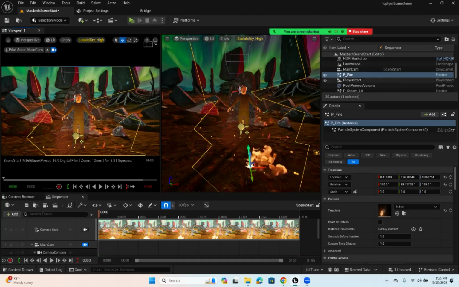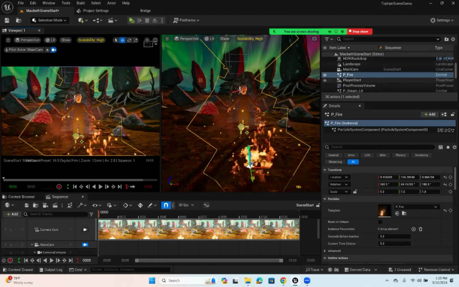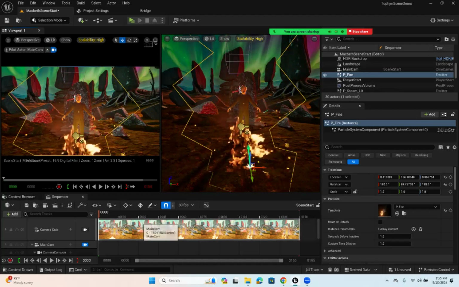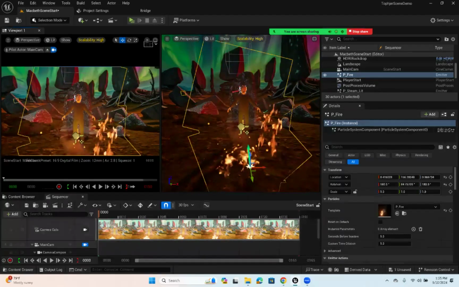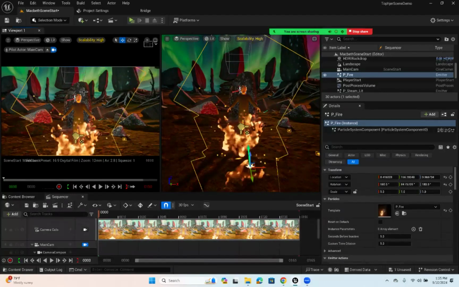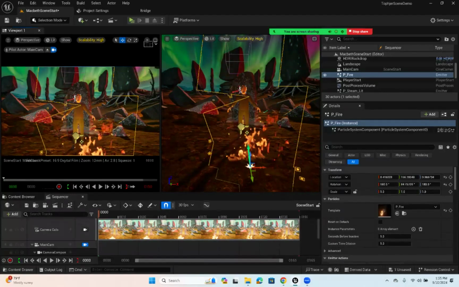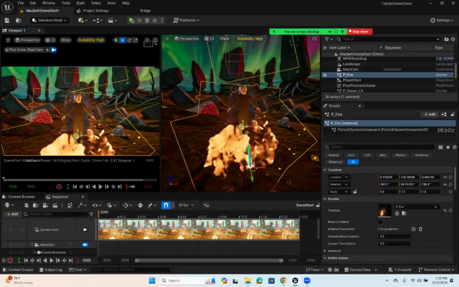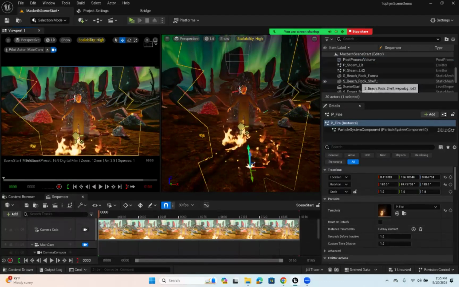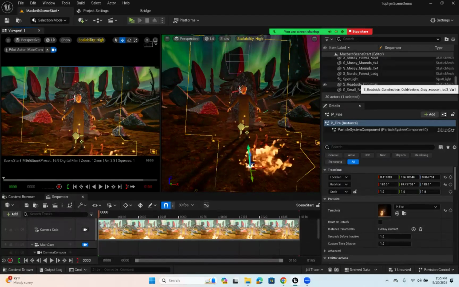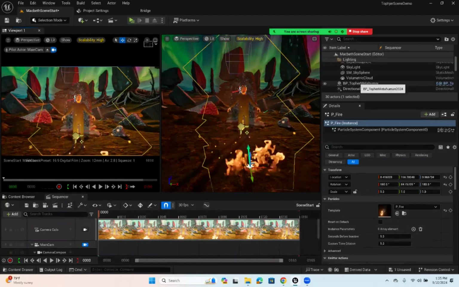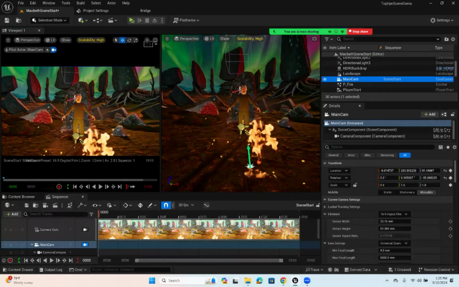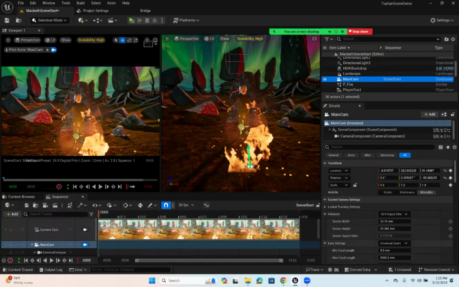other things that I've done here that are important is the focus on the character's face. So once you start dealing with a sequencer and trying to get a render out, you're going to want to make sure that your character is in focus. The way you do that, select your camera. So I've named mine main cam.